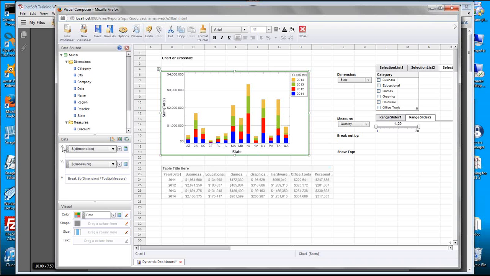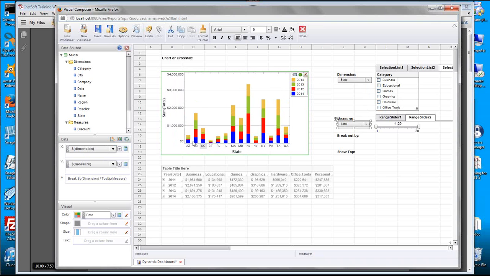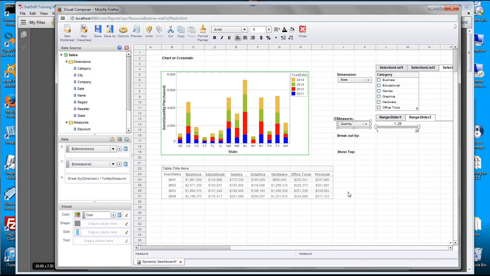So now I've got both the x-axis and the y-axis being dynamically set using input controls. So let's test it out. So let me select, let's say, total. And the y-axis shows sum total. And if I select quantity, then the y-axis shows sum of quantity purchased. Okay, so that's some simple things. Let's continue on and see what else we can do in the same vein.